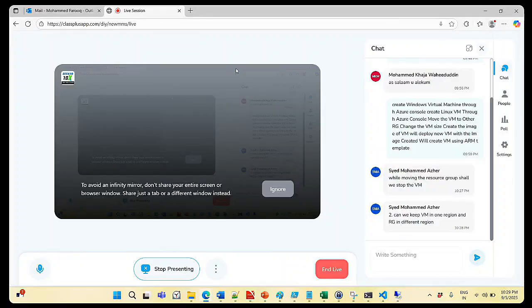Second question is, can we keep a VM in one region and the resource group in another region? No, if you are talking about a virtual machine, then it should be in the same region. But there are some things like your network card, that's what I want to show you today, and how it works. You can keep other storage in one region, and you can have your virtual machine in another region.